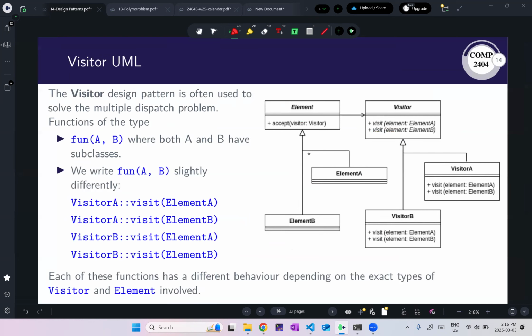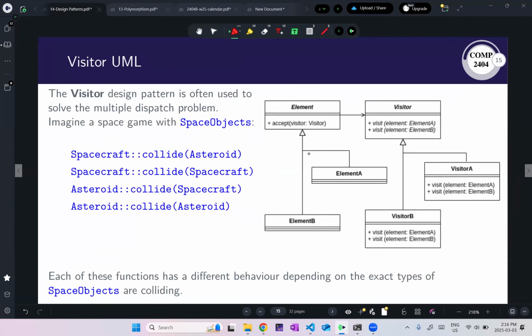Visitor UML. This has a couple of uses. One of them is to solve the multiple dispatch problem. And the multiple dispatch problem is something like this. So I have a function, and A and B are arguments, but A and B both have subclasses, which means that, well, let's see. Do I have a better example?